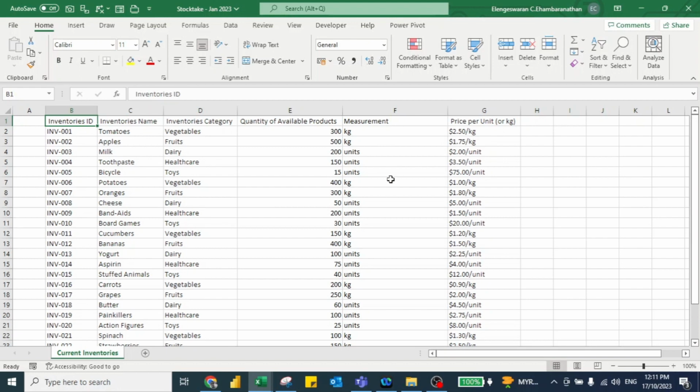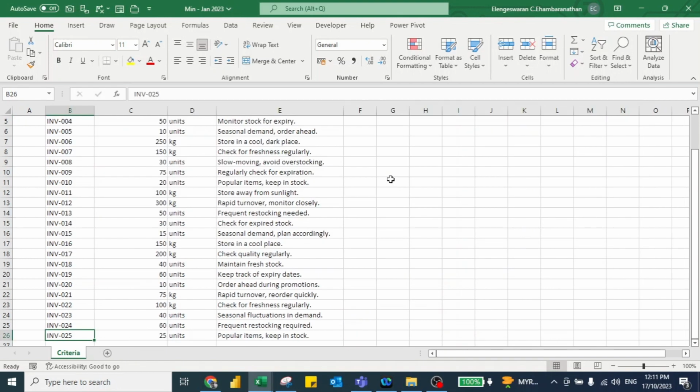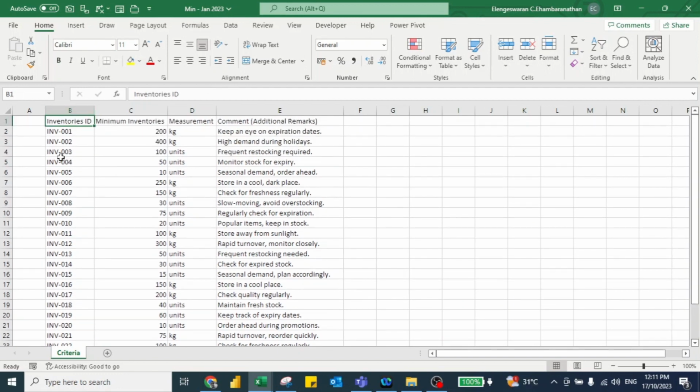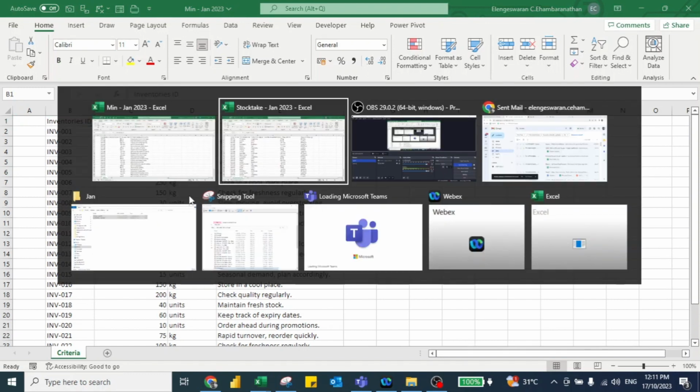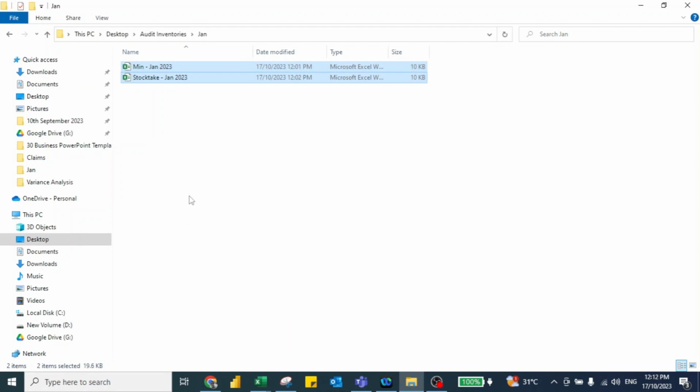And we also have another file, as you can refer over here, with the minimum criteria, whereby we have the inventories ID and the minimum inventories to be stored in the supermarket. So basically now we have two different files. One file is the stock take, the current available stocks, and the other file has the minimum products that can be stored inside the supermarket.